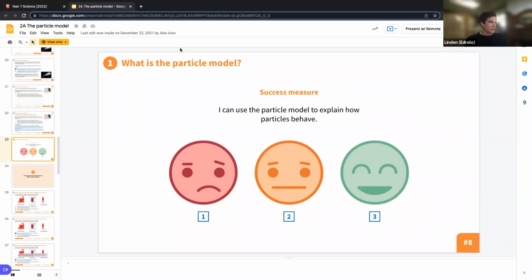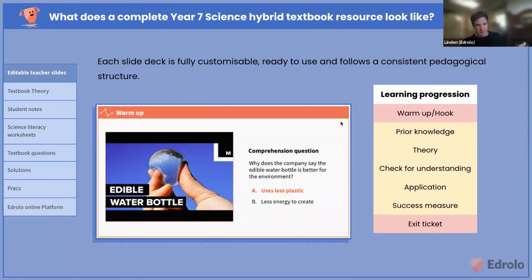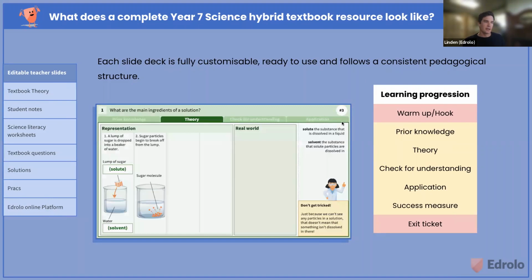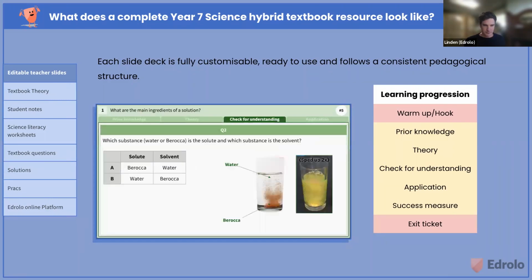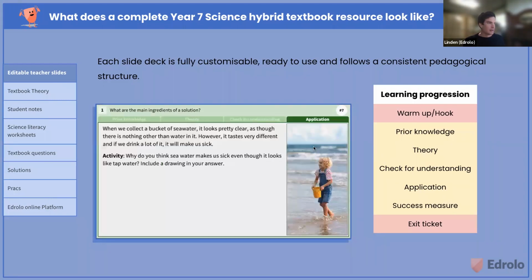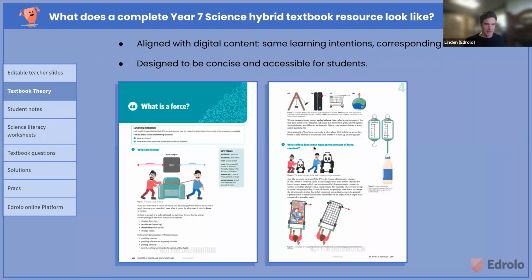All right, I'll jump back here. So yeah, slides, great way to get in and start using that part of the resource. Now, we'll jump into the parts of the textbook, starting with the theory.